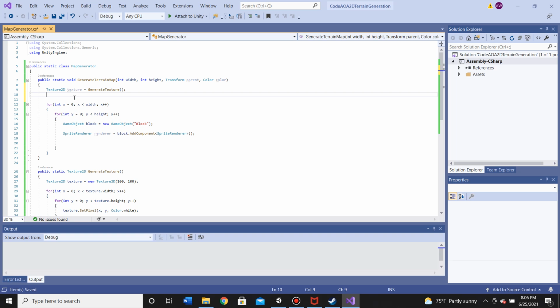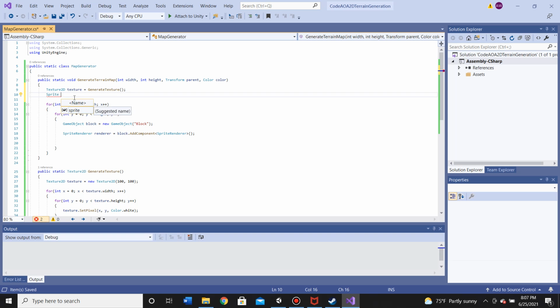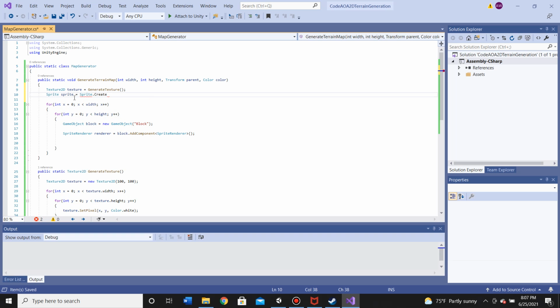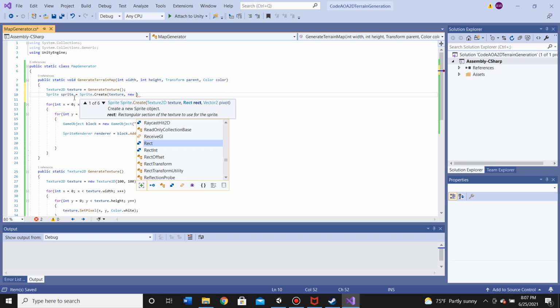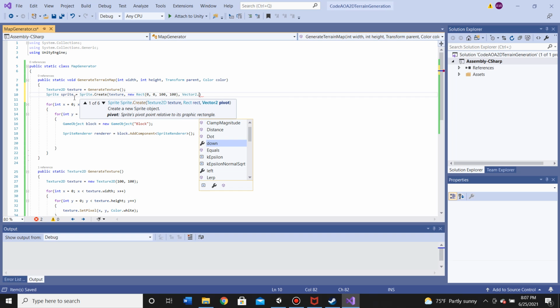I'm now going to need to create my sprite. To do that, I'm going to create a variable called sprite, and I'm going to set that equal to Sprite.Create. For the texture, I'm going to use texture, and for the rect, I'm going to do a new Rect. I'm going to feed in the parameters 0, 0, and then 100, 100. And then for the pivot, I'm going to do Vector2.zero.